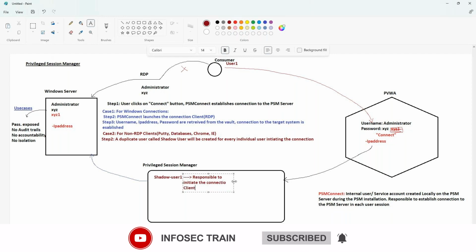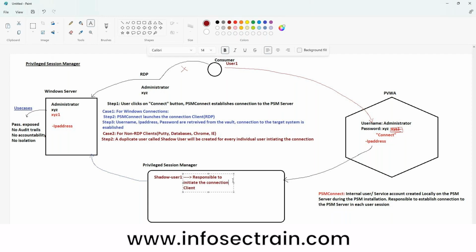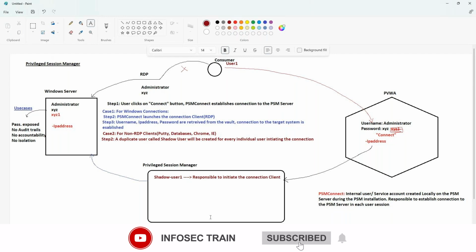Responsible to initiate the connection client. What does this mean? Let's say there is a connection client installed on the PSM server.